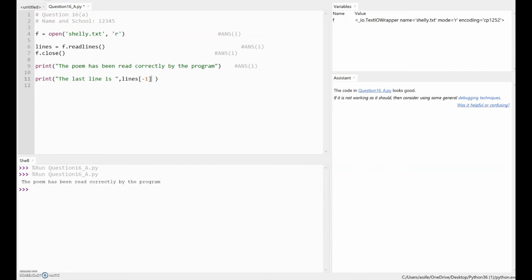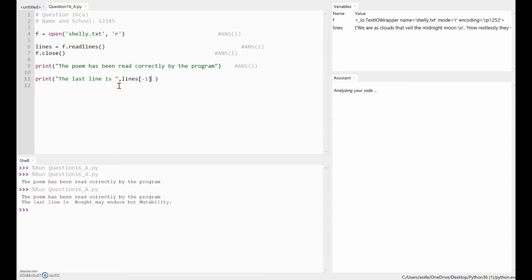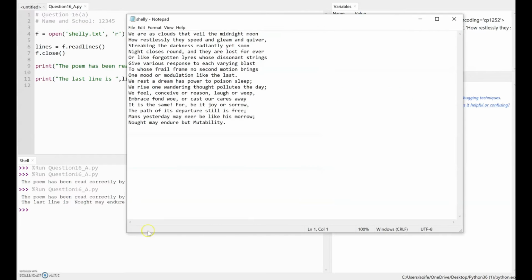and run that, the poem has been read incorrectly by the program. The last line of the poem is not may endure, but mutability. So if I open up Shelley, that is my last line there.